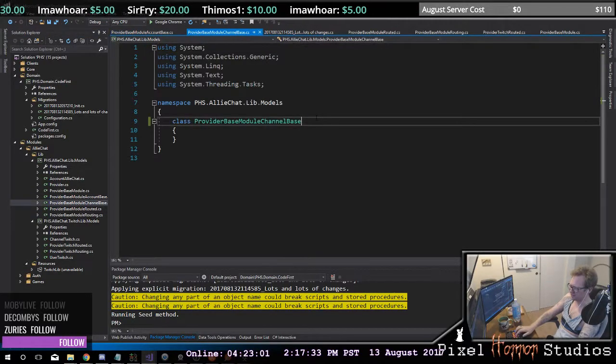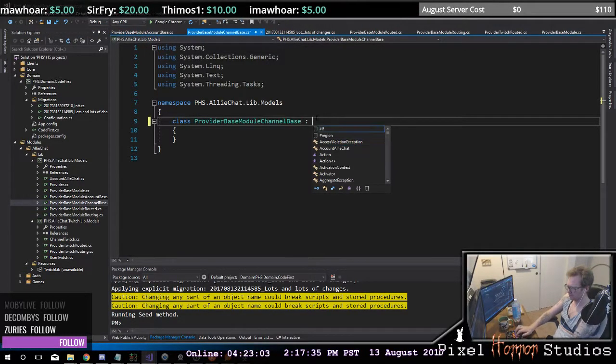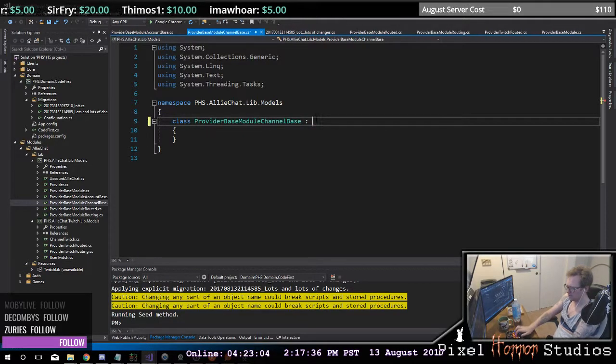And then this one here is the same. This one's going to be of my model base. And it's also an abstract.